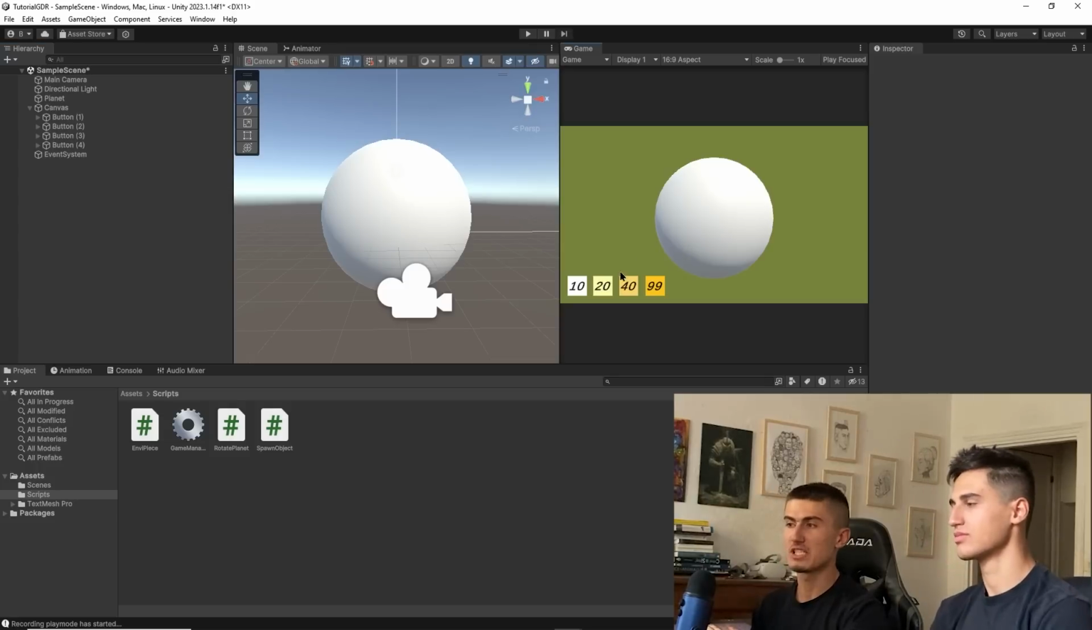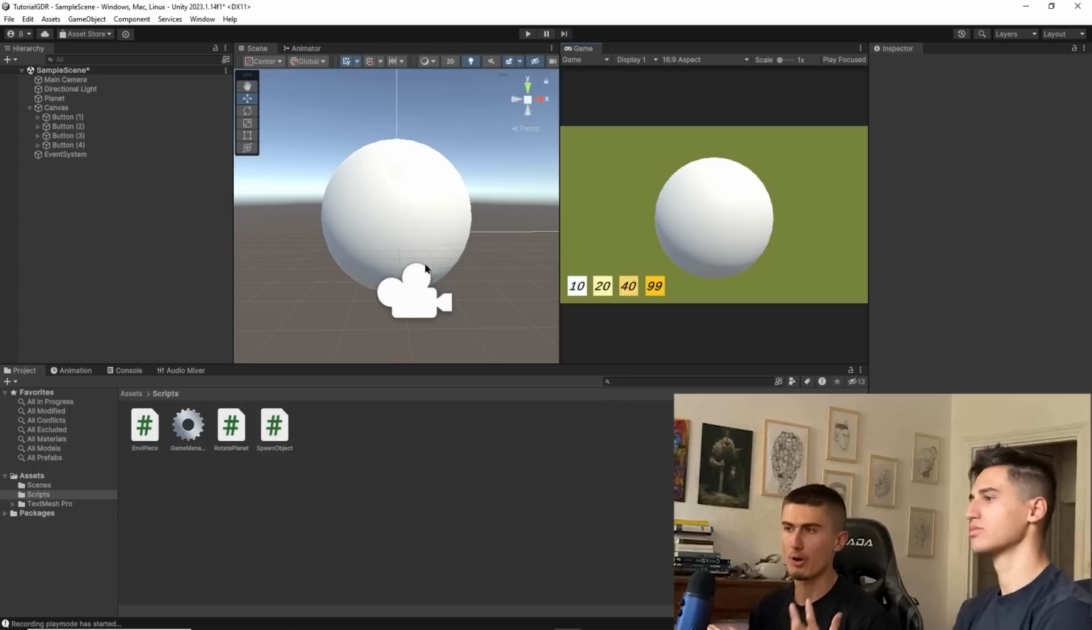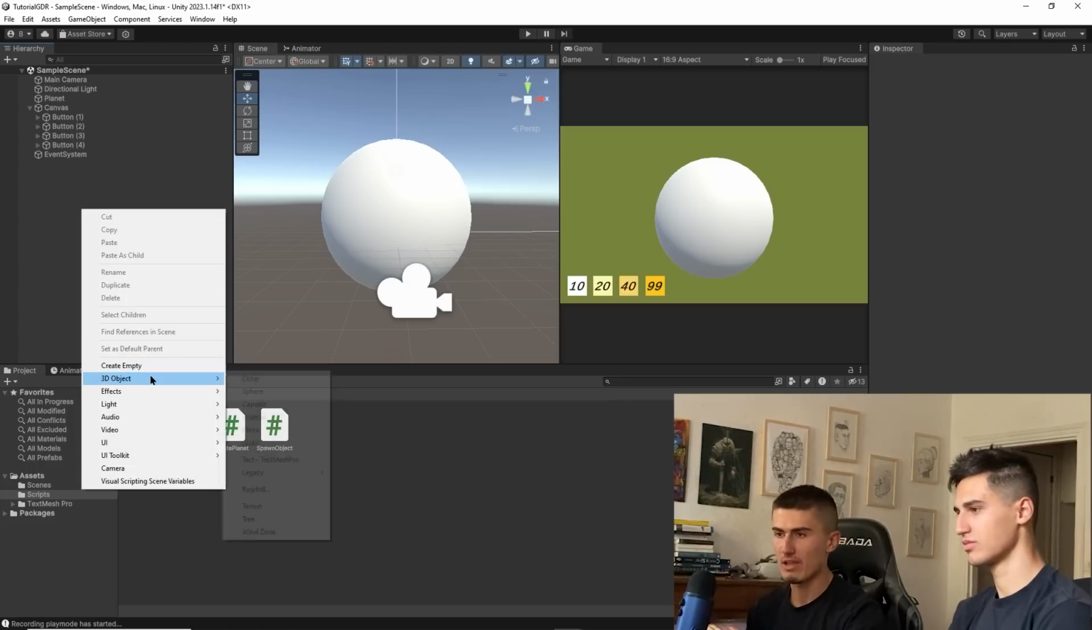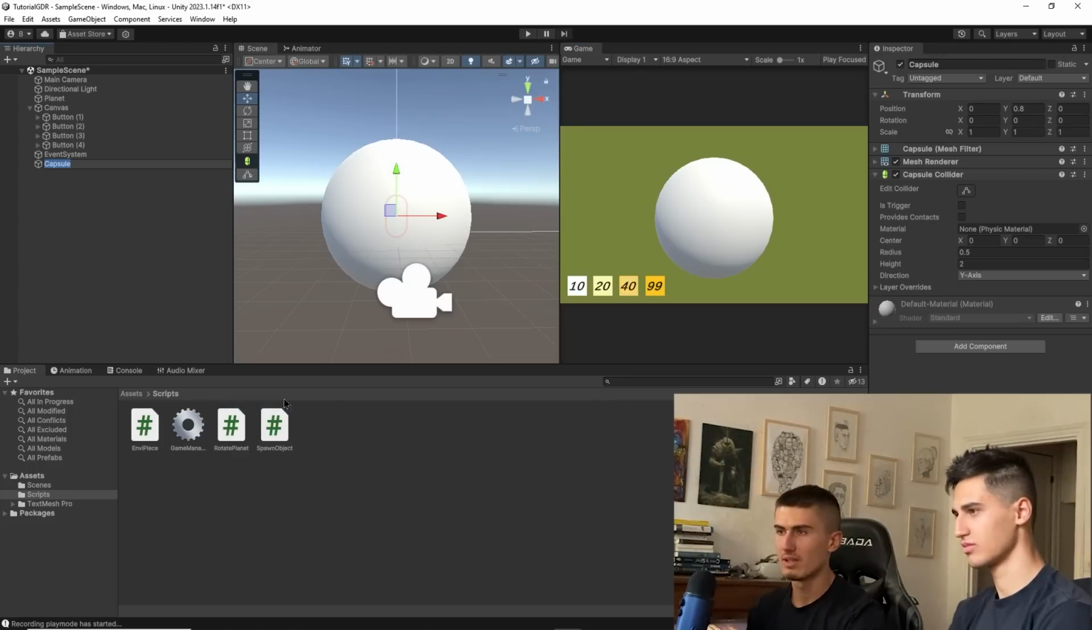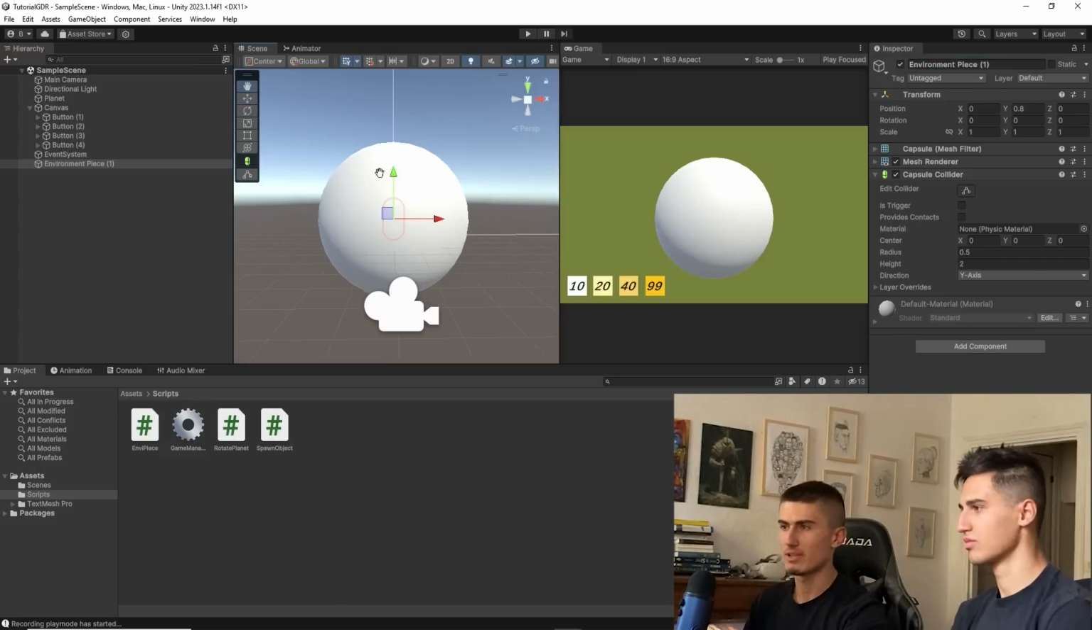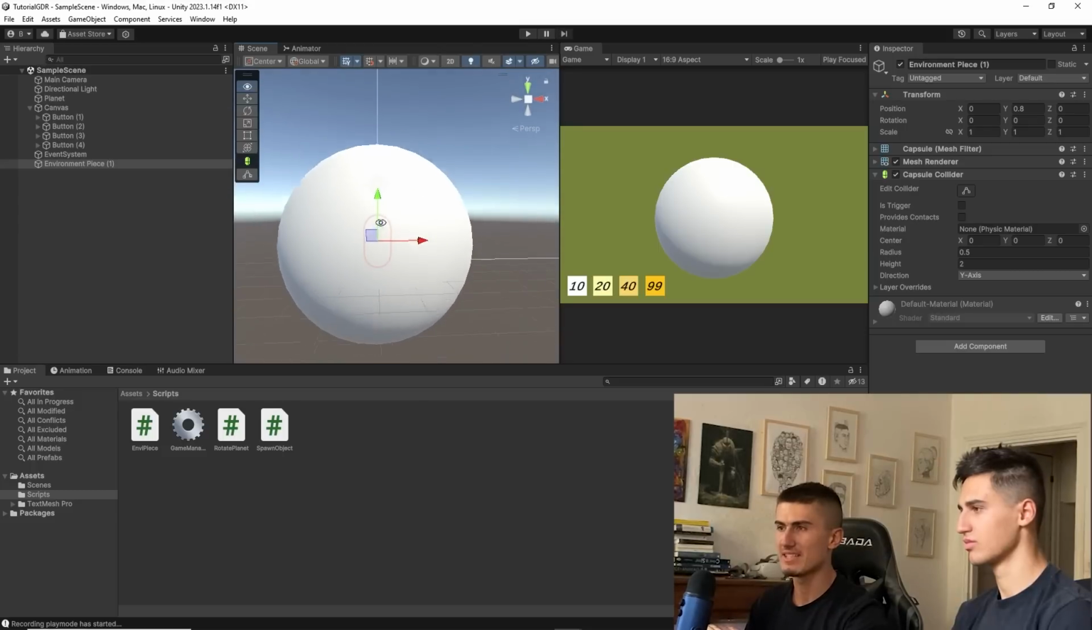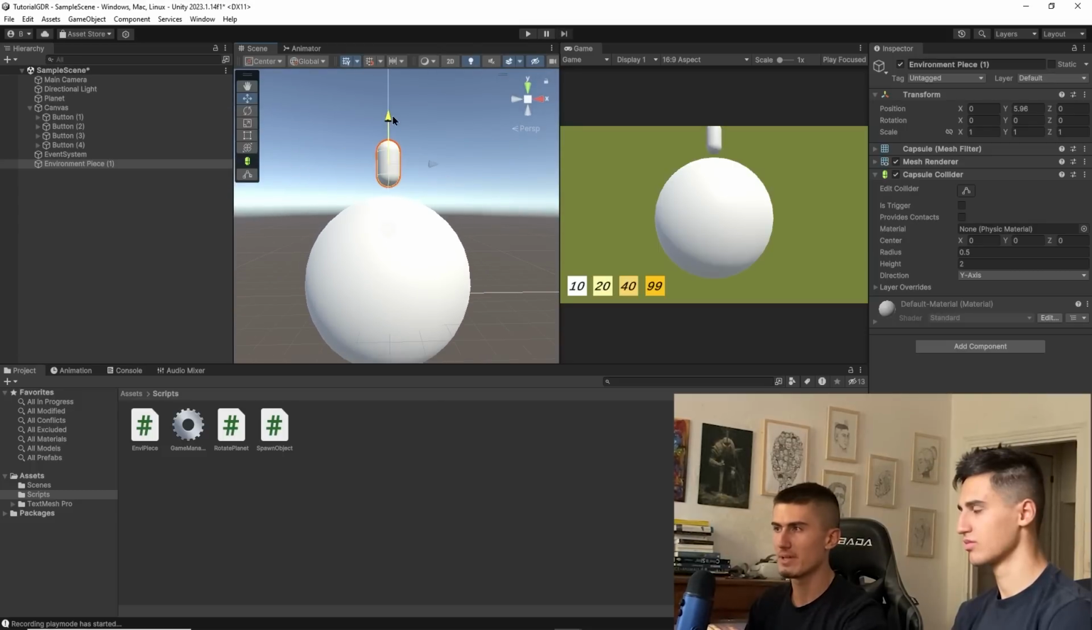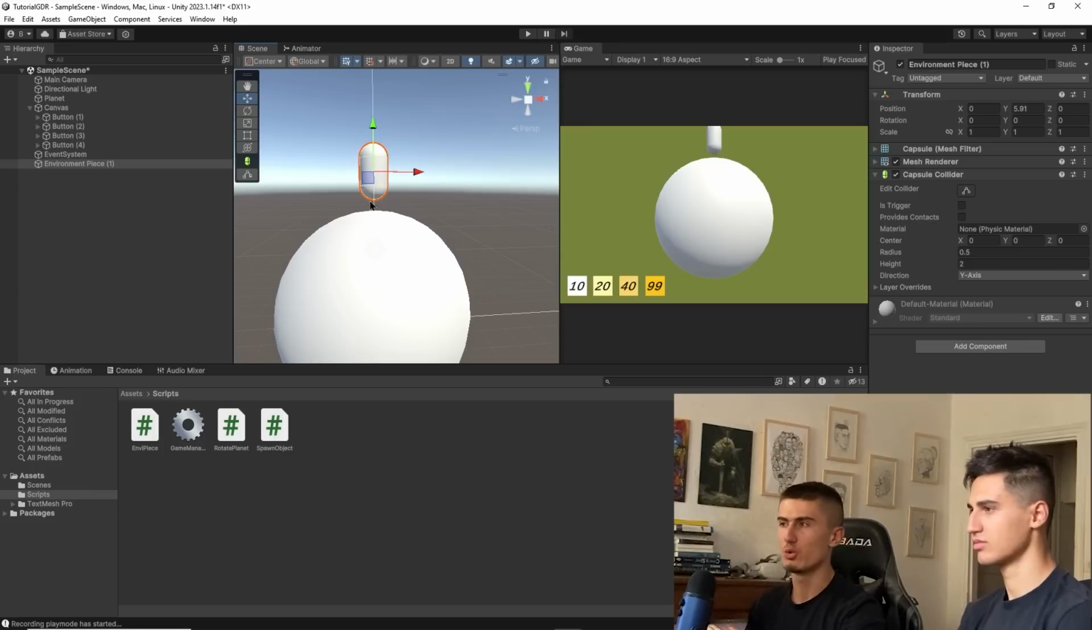Okay, so before actually spawning in the objects when we click on the buttons, we need to create these objects that we're going to be able to place on our planet. So I'm going to go ahead and create a 3D capsule, like so. Let's just call this environment piece. Great, we can't really see it because it's inside of our sphere, so let's just move it up a little bit. And I would like to turn this into a prefab.